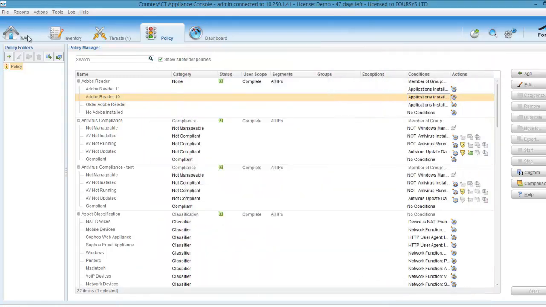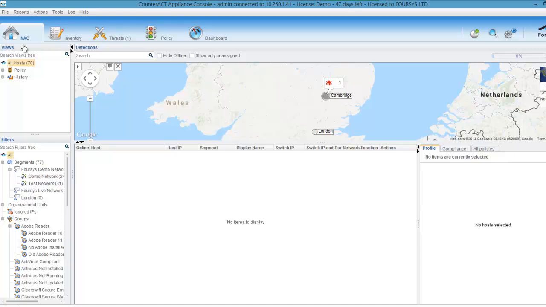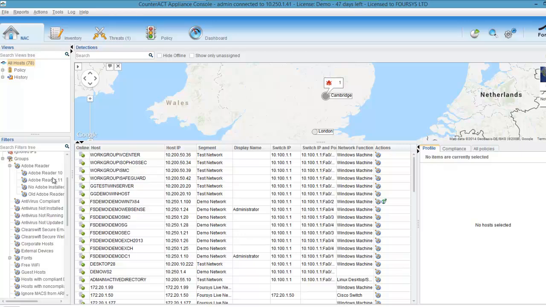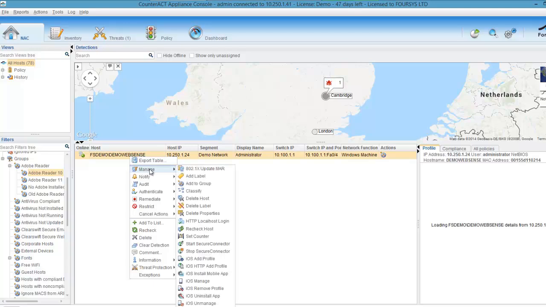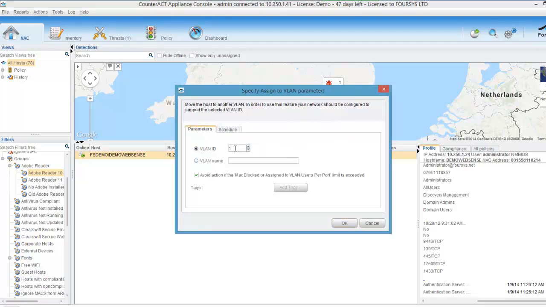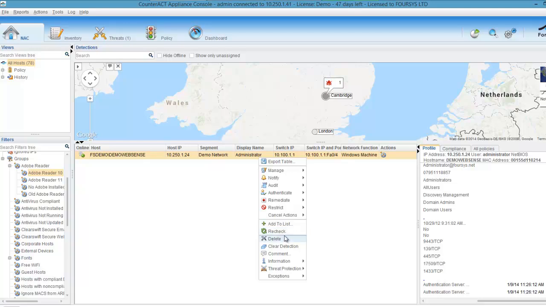In this case we can go back to the main NACT dashboard. If I select all, I can go down here and select the groups I've created. This is the Adobe Reader 10 group, and in this case we've got one machine with Adobe Reader 10. We could do a right click action and manage them, add them to additional groups, whatever you see fit, or we can assign it to a VLAN, as simple as putting a VLAN number in there, or we can restrict them.